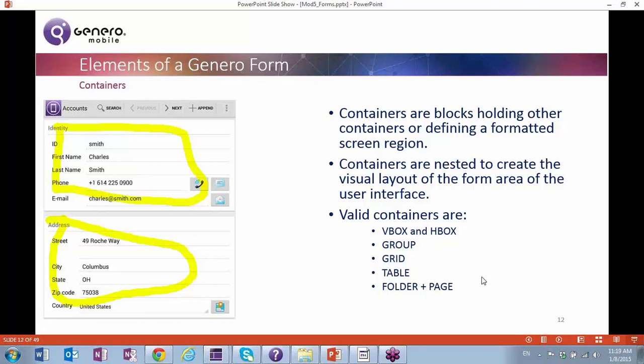List forms use table containers so that you can display a list of information. And then we also have folder and page containers so that the user can look at folder tabs. Almost everyone's familiar with folder tabs. And then when you trigger a folder, then you see the page of information for that folder.